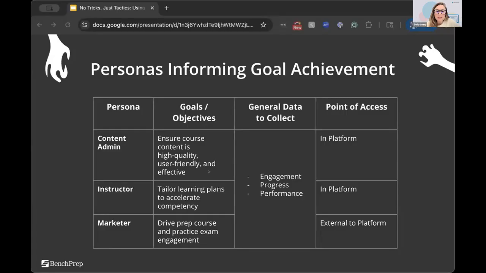And each requires access to the data that's more relevant to their focus area in order to play a role in achieving their overall goal. So let's look at a few of these influential personas.